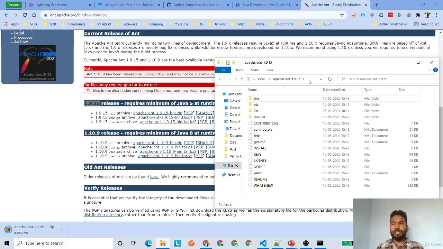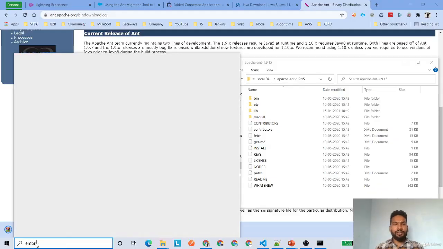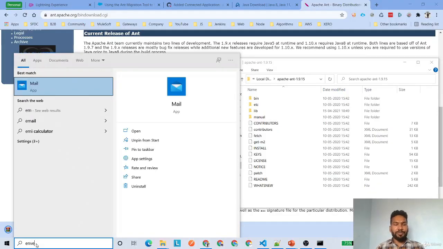The next thing we need to do is copy this URL that you have got, and then search for environment variables in the quick search box.